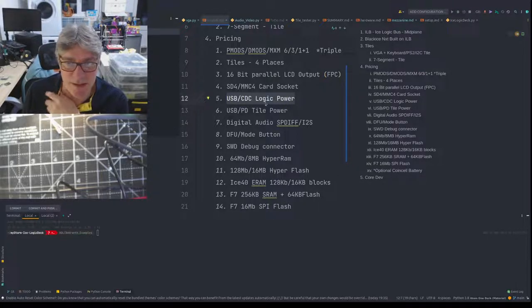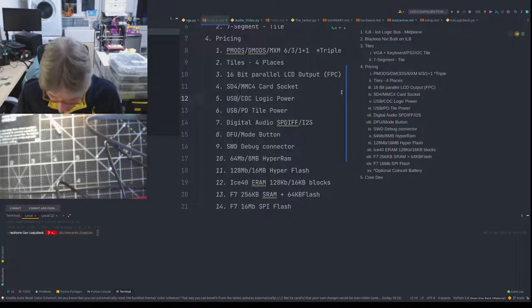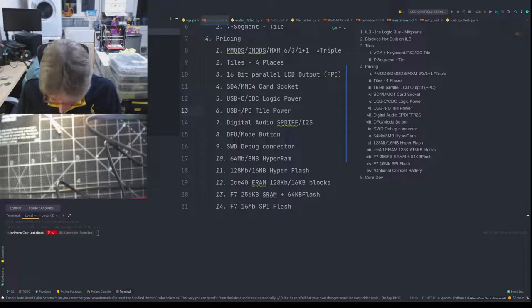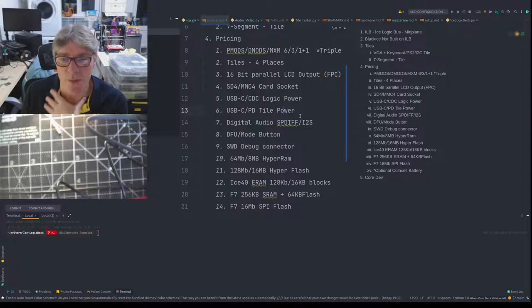USB, CDC, logic power. That's the same as the Ice Core. No real difference here. The only thing I will say here is that these are USB-Cs, which are better. They're also more expensive, considerably more expensive, I should add, to my pain. Otherwise, it's pretty similar.